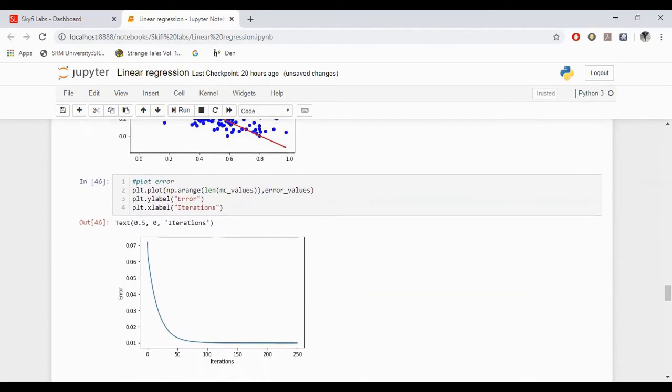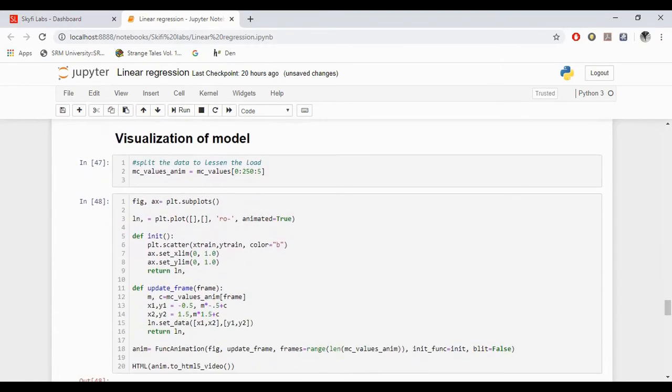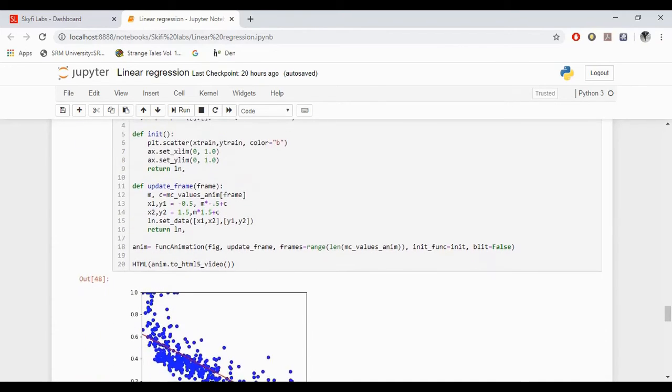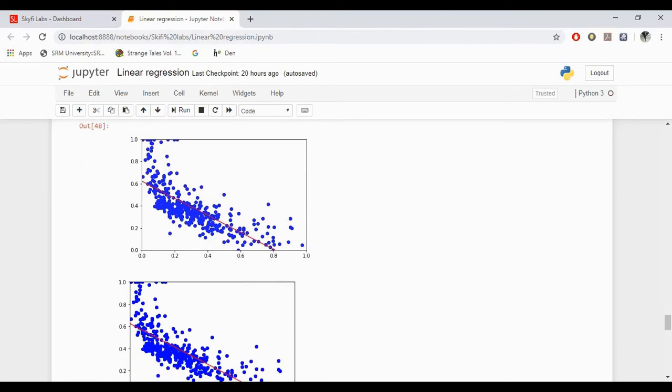We can also see the errors with the iterations. We can see that the errors have gradually decreased over the iterations, and we can also visualize the training phase of the model by using the HTML and the func animation objects. We can see in this video how the model trains itself and the regression curve changes accordingly while the M and C change.